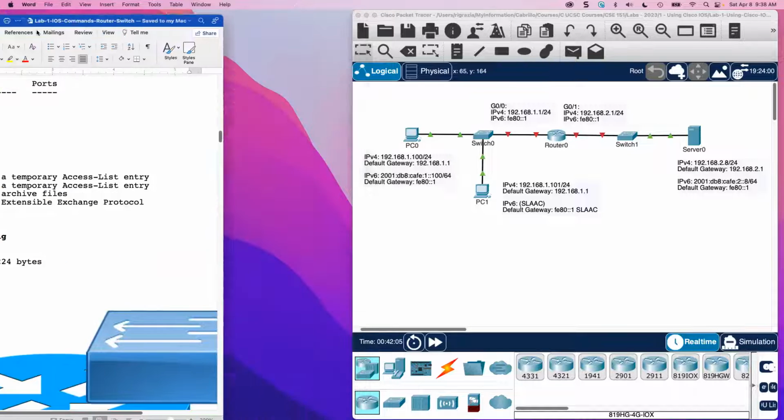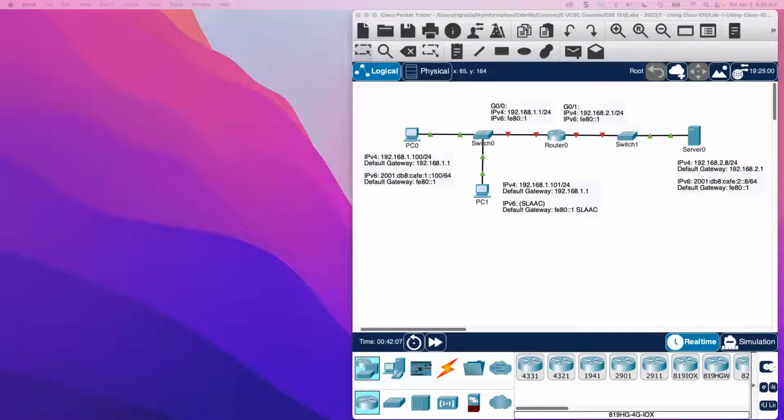I am going to be following this script as we get started here. Okay, so here we have our Packet Tracer file. Now you see some addressing on the PCs, the router, and the server. This addressing has not been done yet. That's what we are going to do.